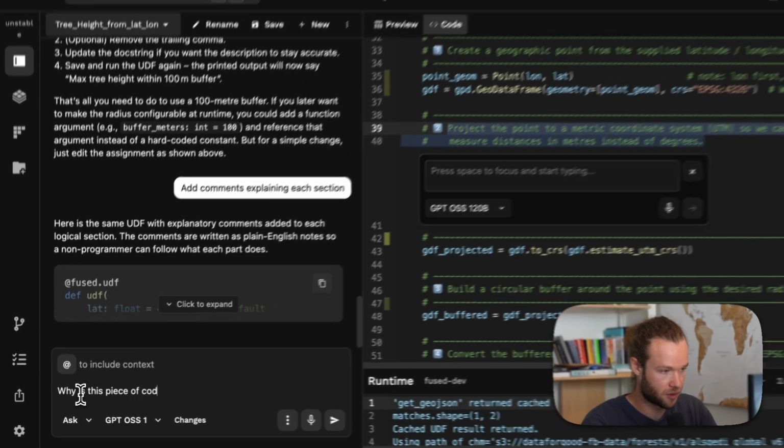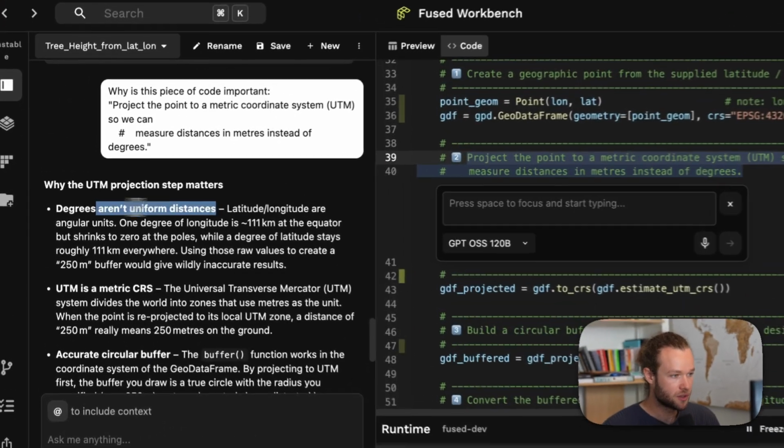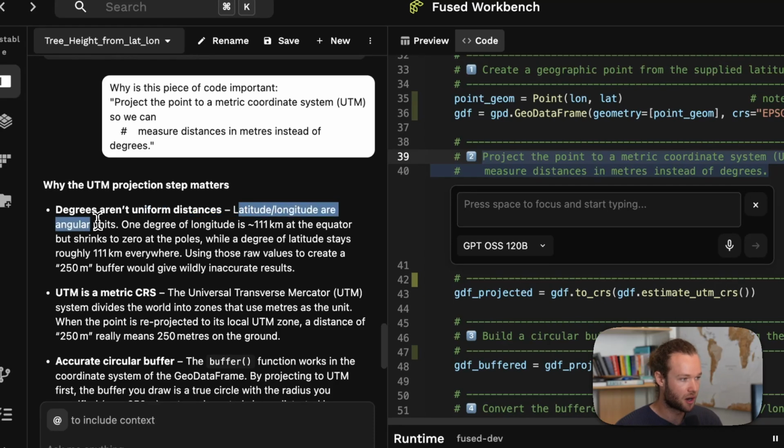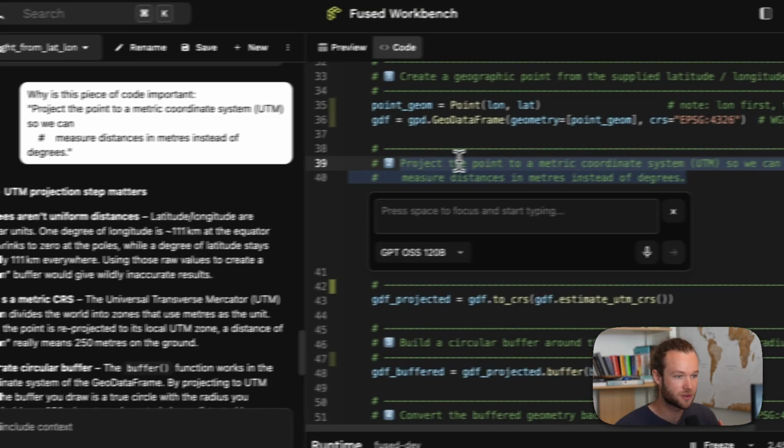come back to the ask mode and say, why is this piece of code important? Degrees aren't uniform distances. Latitude, longitude are angular units. 1 degree is 111 kilometers at the equator, but shrinks to 0 at the pole. So this is what it's doing.